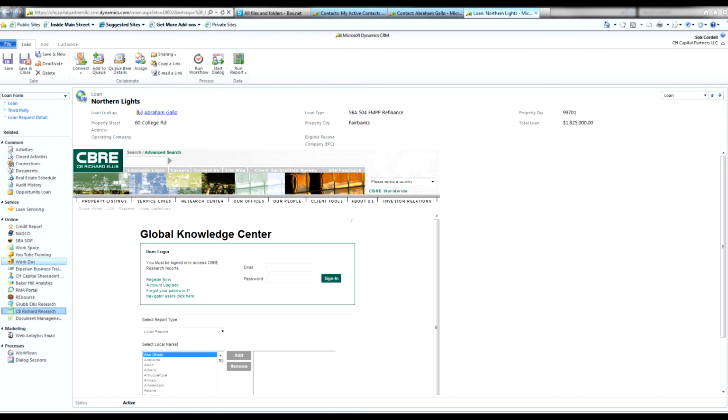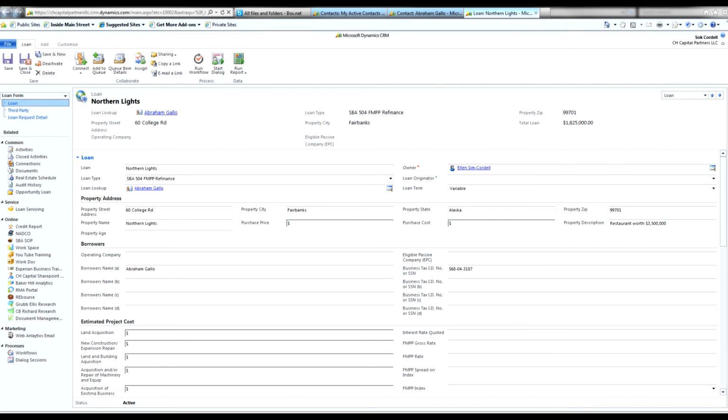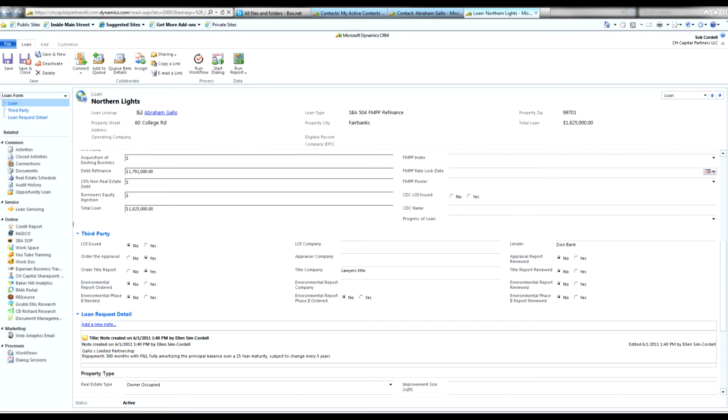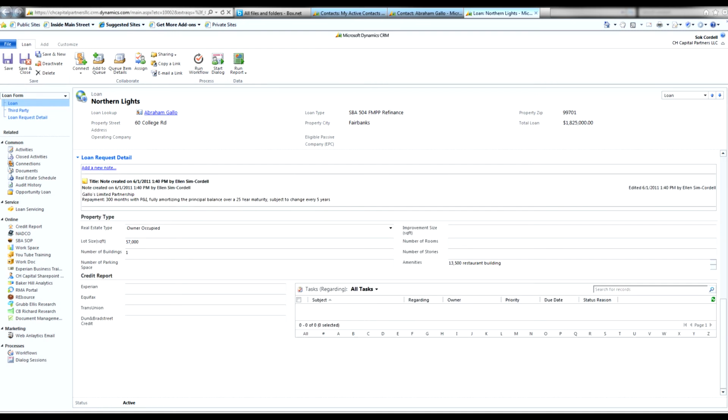I even have a YouTube workshop explaining all the technologies, and it's simple. We dummied it down at CH Capital, because you don't want to spend 10 years trying to figure out how to use software. Now, this goes and identifies all the loans, what the operating company is, what kind of loan. If you think about it, this is where the LOI is issued, who the lender is, whether the LOI was issued, the order of all this, who the companies are. Okay, and let me go a little further ahead.